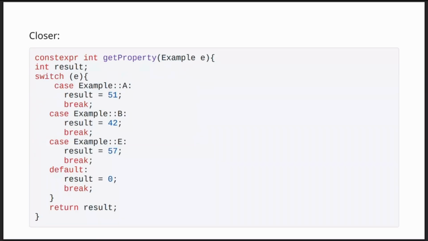Now, something that's a little bit closer to a theoretical machine efficient solution, right, is to use a switch case. And fundamentally this is going to make our computer do a bunch of comparisons. Obviously the compiler can optimize this. It doesn't.